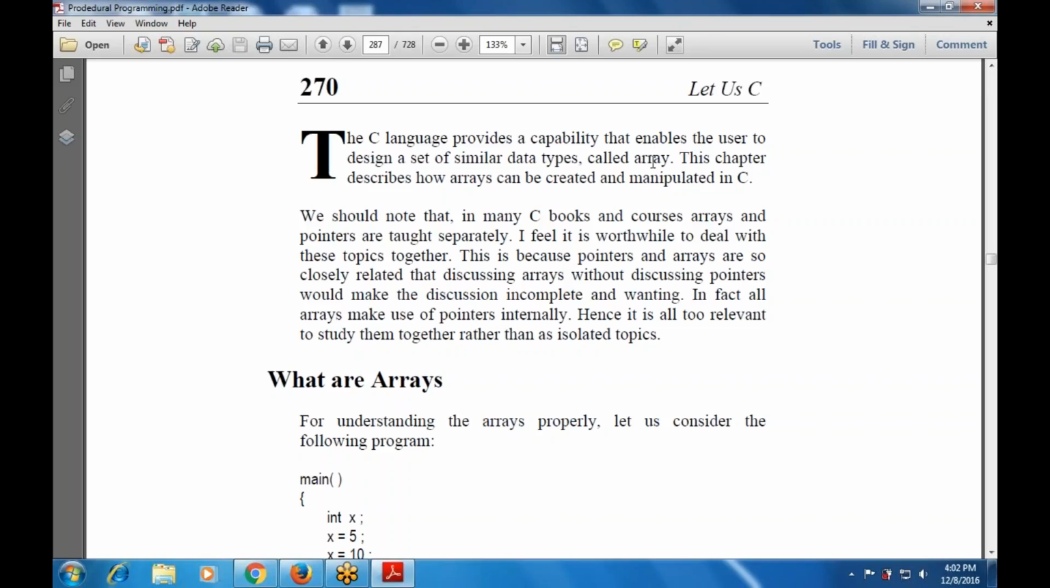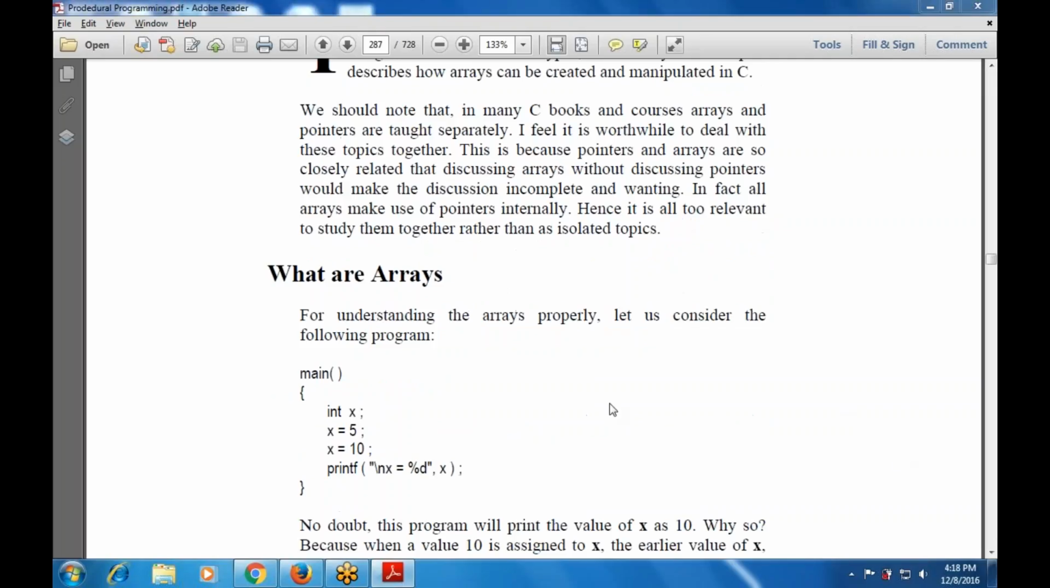We should also note that many C language courses use the array and the pointer separately, because array and pointer are two different things that we are going to use on a separate basis. One is the array, one is the pointer. Now let's start with the array.